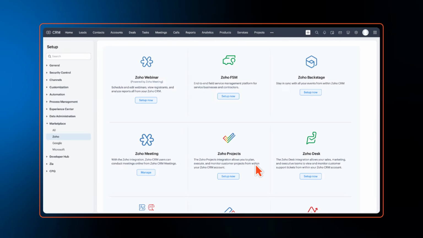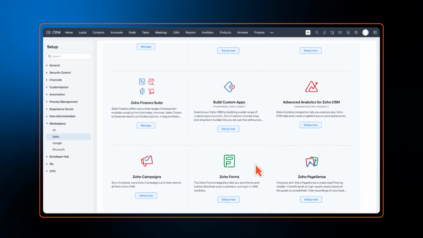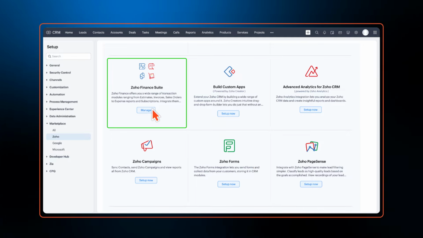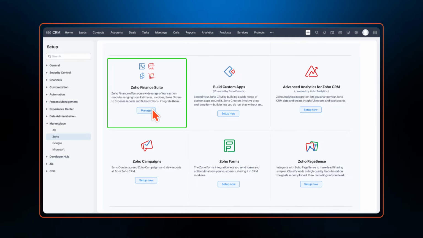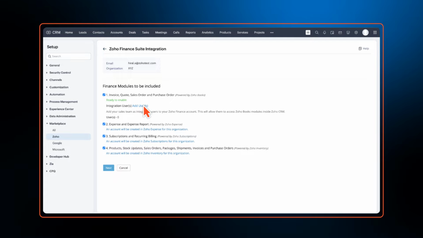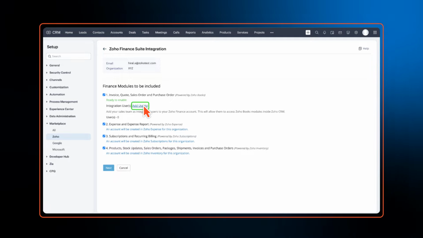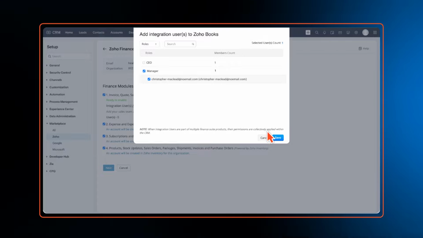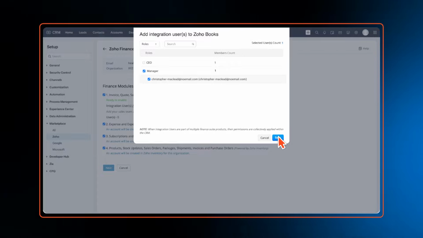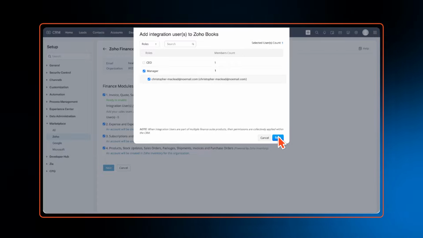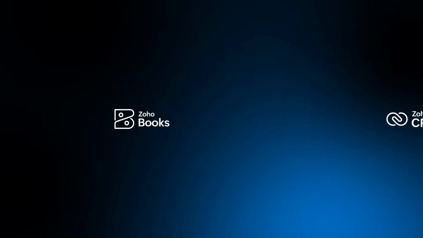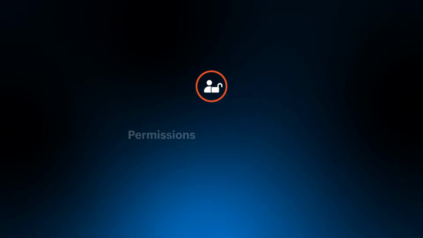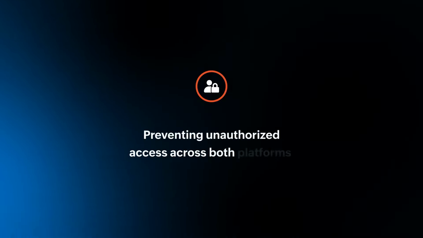We now have the option to add integration users from Zoho CRM in Zoho Books without having to purchase additional user licenses in Books. These users can be given specific permissions to carry out certain tasks within the estimates module in order to enable continuity in both the applications. And for users with access to both Zoho Books and Zoho CRM, permissions would be uniform, thereby eliminating inconsistencies and preventing unauthorized access across both platforms.